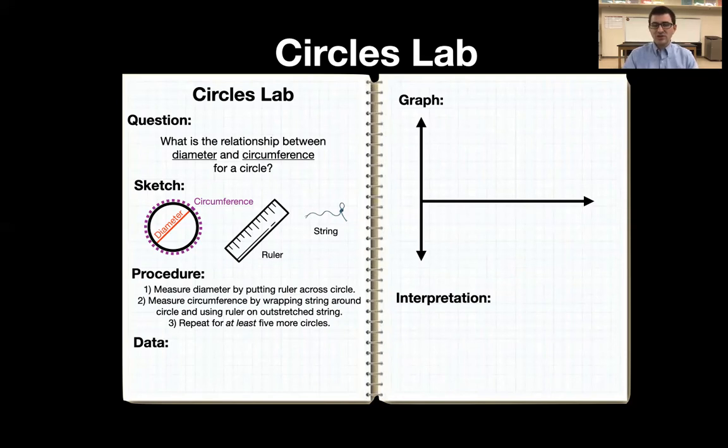And then we're going to repeat the process for at least 5 more circles with your group. But if groups can get more than 6 data points, then that is great. I always say that 8 is great in terms of number of data points. So that is all of the lab set up, and you should be ready to collect your data in our next class for the Circles Lab.